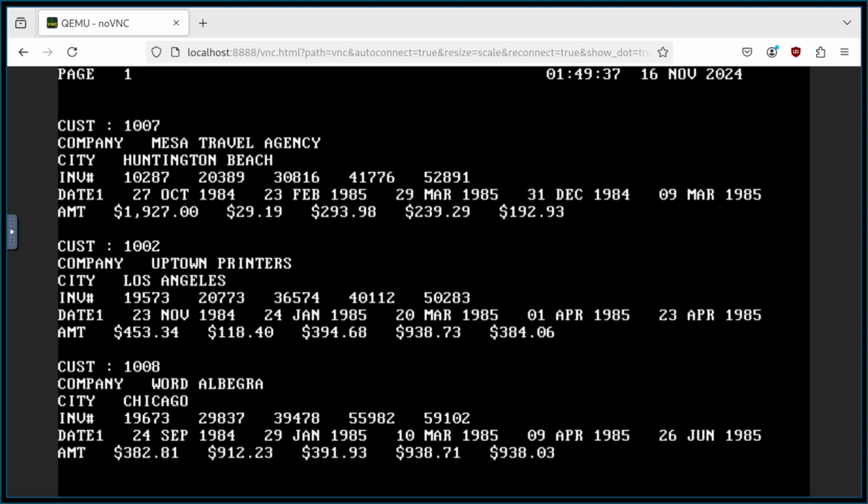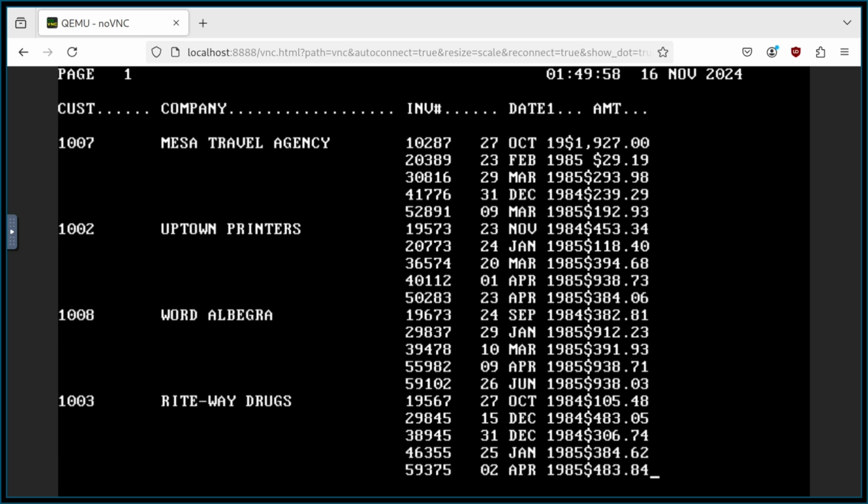So let's cancel that listing. Maybe we'll leave off the city. So let's say LIST CUSTOMER, the company, and then their invoices. So what did I do? Invoice number, the date, and the amount. There we go. So now, because it can fit on a screen, just barely, it's squeezing it in here.